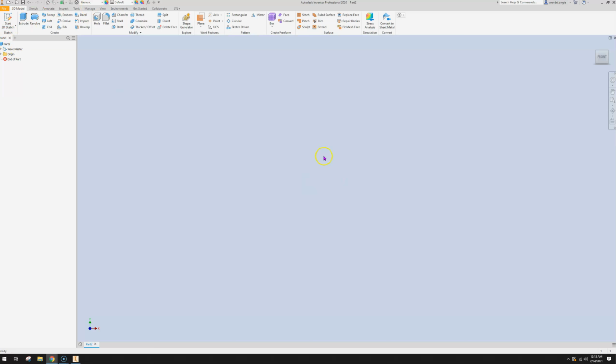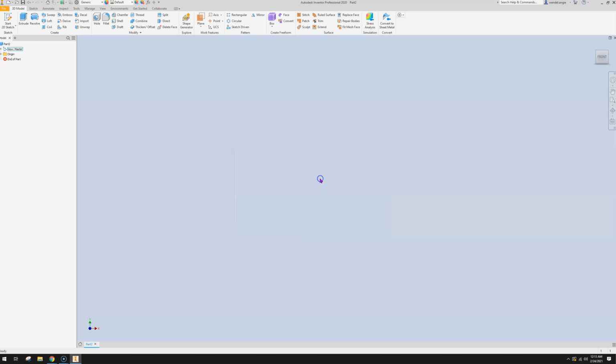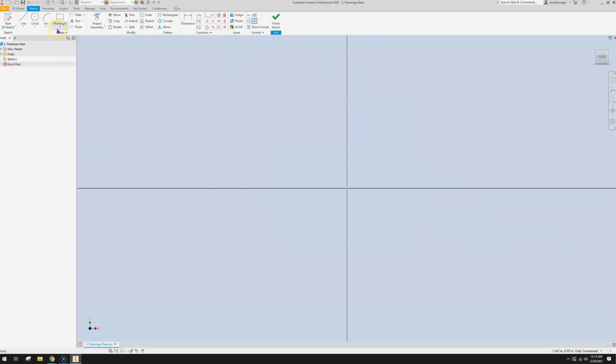All right, first thing I'm going to do is save this as my passenger base part. So I already have it typed in there, so passenger base. I'm going to save that. Yeah, we're going to replace that. Start my sketch, XY plane. We're going to grab a rectangle tool and start from the origin.